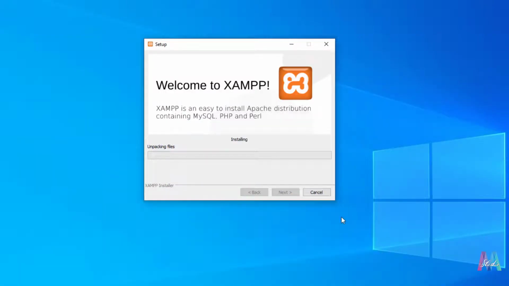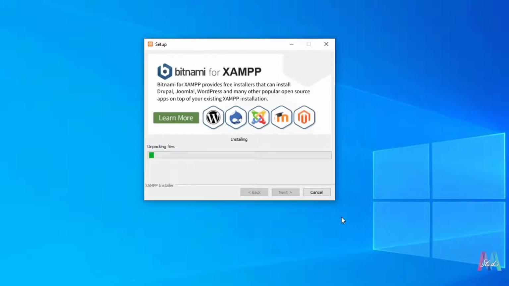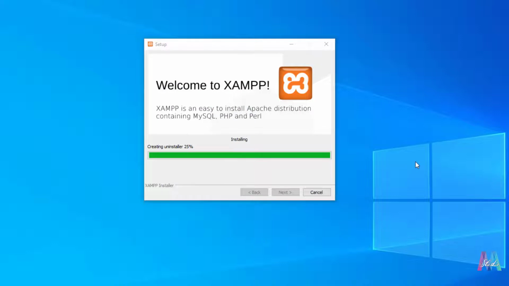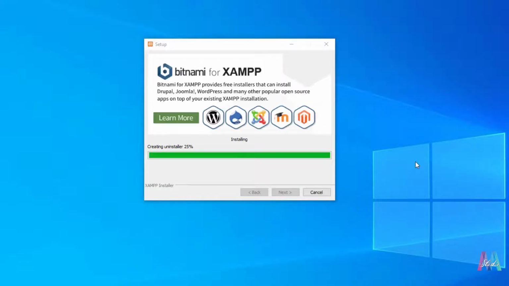Okay, it is installing. You need to wait for some time. I'll be back again after a couple of minutes. So this is a very simple and lightweight solution that works in Windows, Linux and Mac as well. This is completely free and open source.